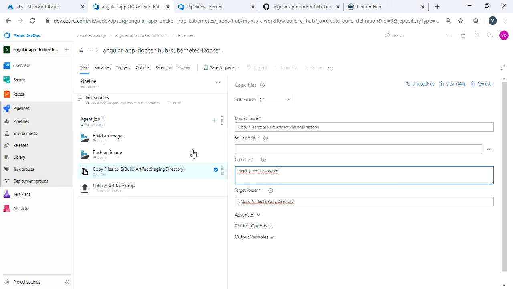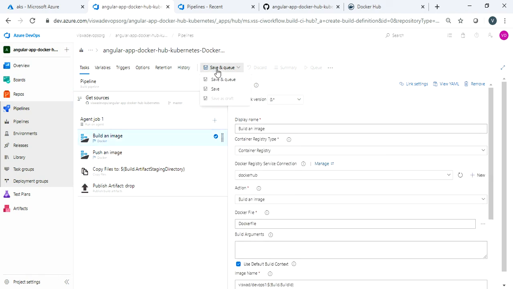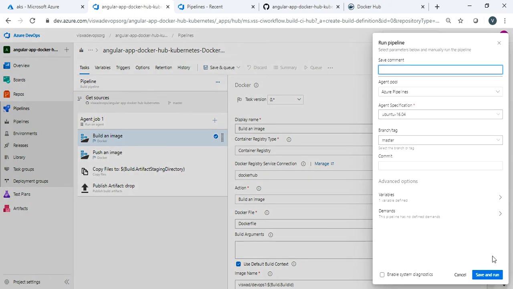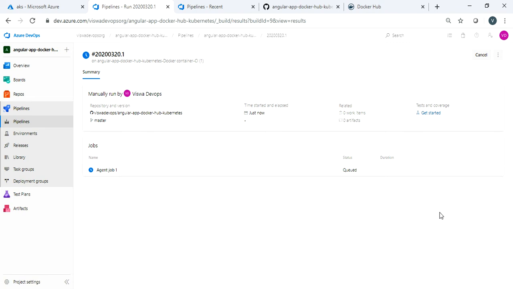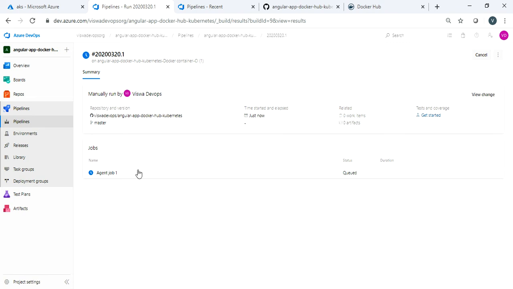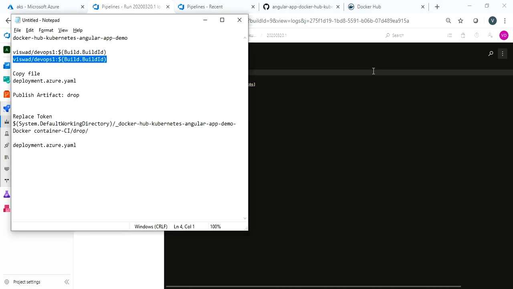Now click save. We are good, everything is done. Okay, done, fine. Save and queue. So you can type something, commit, just click save. It's going to take some more time to build and push to the registry. In the meantime, I'm going to the command prompt.